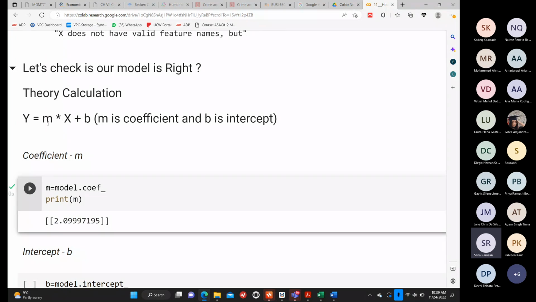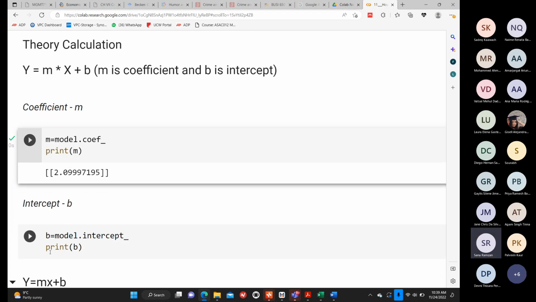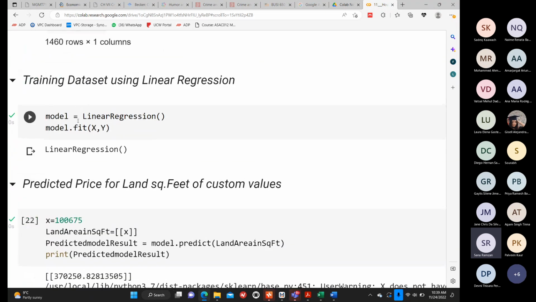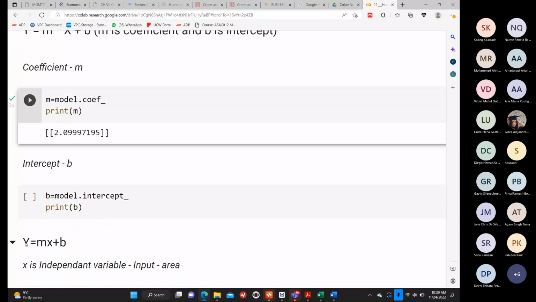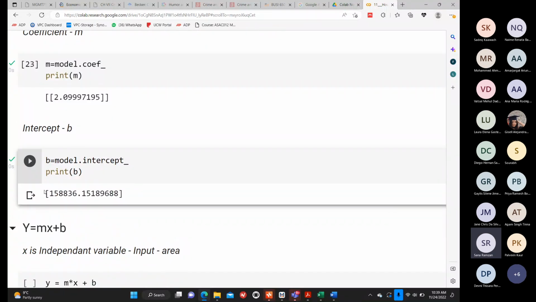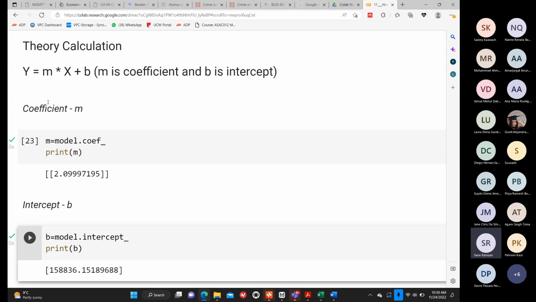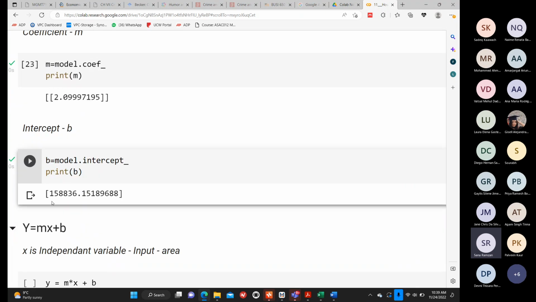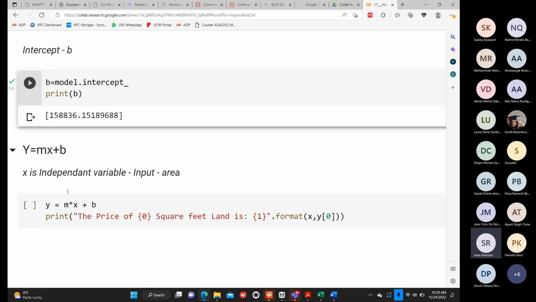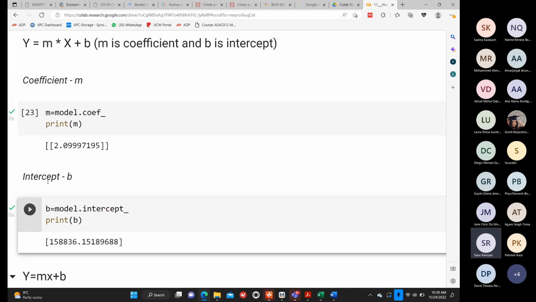Our coefficient for x is 2.0999. Then we ask the model, what is our intercept? What is our constant for our linear regression model? We will run this, and this is our constant. This means that if the area is 0, then our price would be 158836.